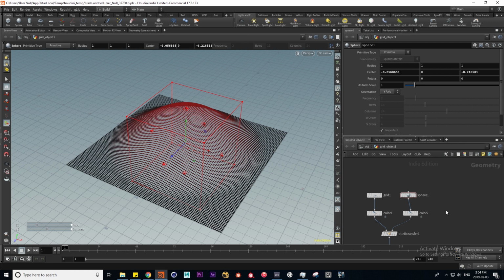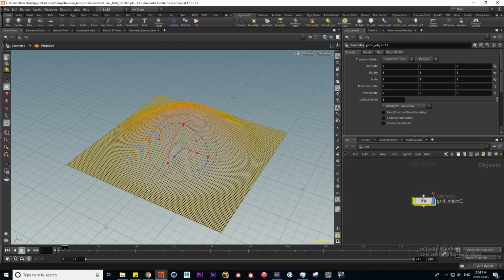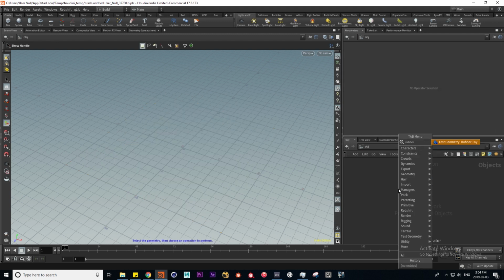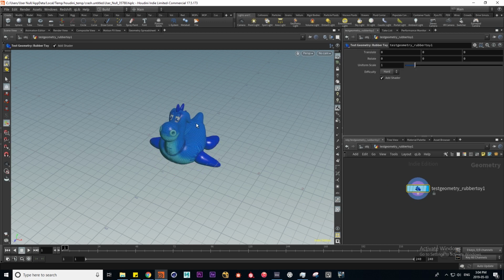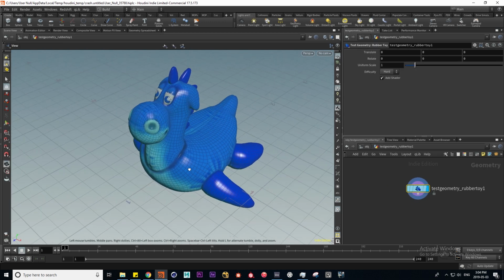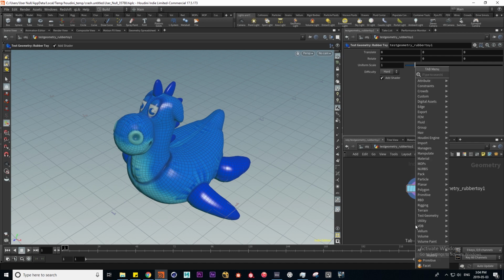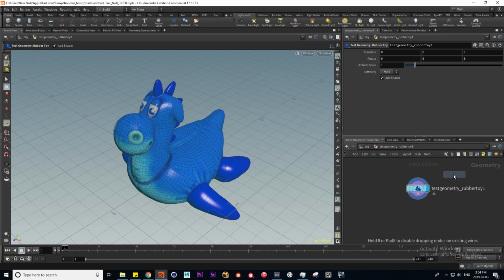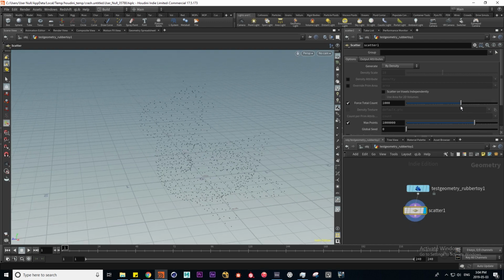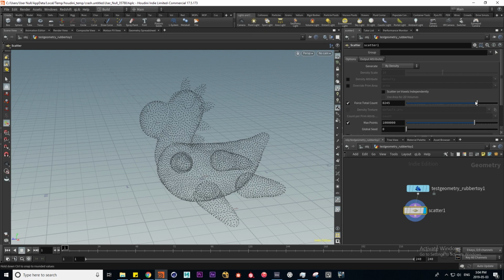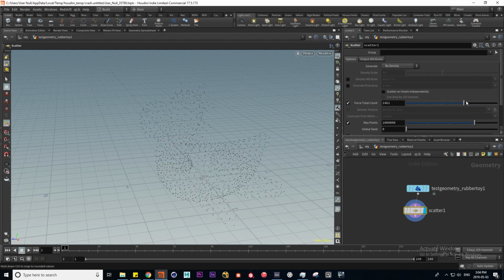Next I want to talk about different ways to scatter points onto geometry or volumes. Let's put down a rubber toy. And I want to scatter some points randomly on the surface of our rubber toy. This is simply done with a scatter SOP. Let's visualize it, and we have random points on the surface. This is the total count of our points, so we can populate it or reduce it accordingly.